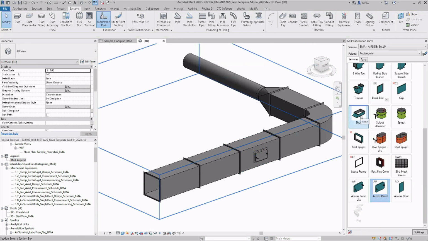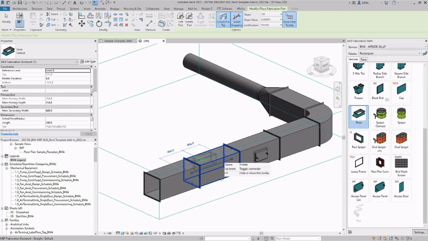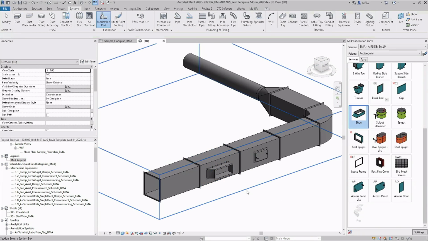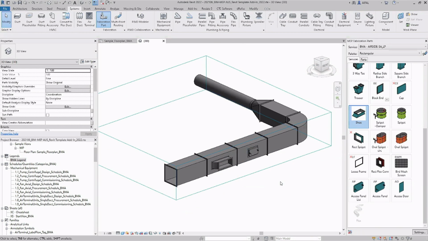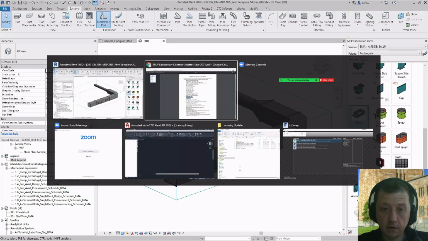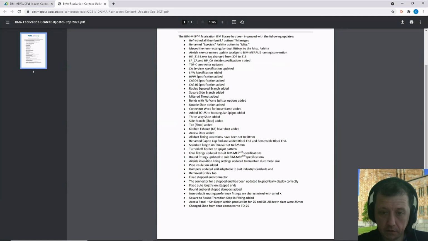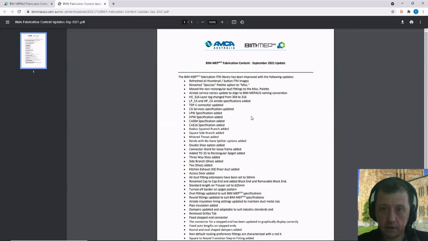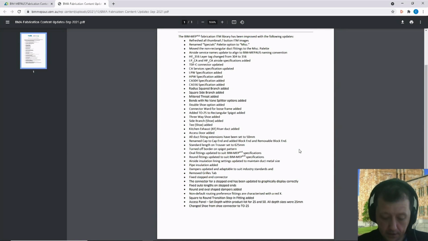Same thing with a shoe, for example. If you want to add a shoe, use the space bar or the up arrow key and place it somewhere here. Okay, so this is what we added new to that family. These access doors are completely new. There are some more updates here in the background. Again, have a look at these release notes. There's some more stuff added.